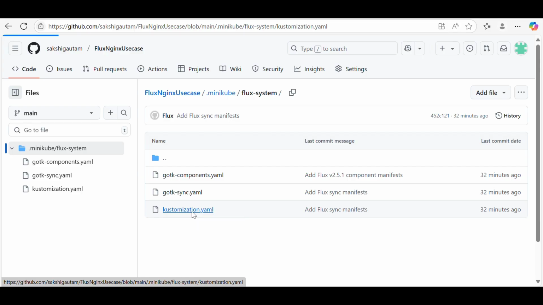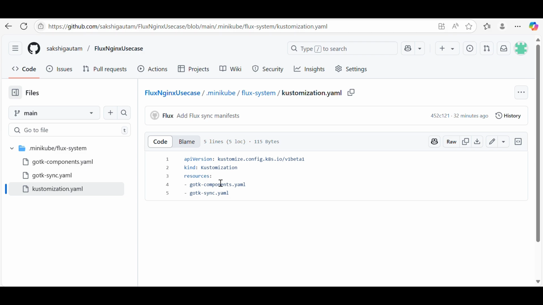The kustomization.yaml file contains all those resource files which Flux has to monitor. Right now Flux has to monitor these 2 files. Basically Flux is monitoring this folder, because we gave this folder path while giving the bootstrap command. Whatever is created inside this folder, .minikube, is being monitored by Flux. If anything is created outside this folder, it is not monitored by Flux.